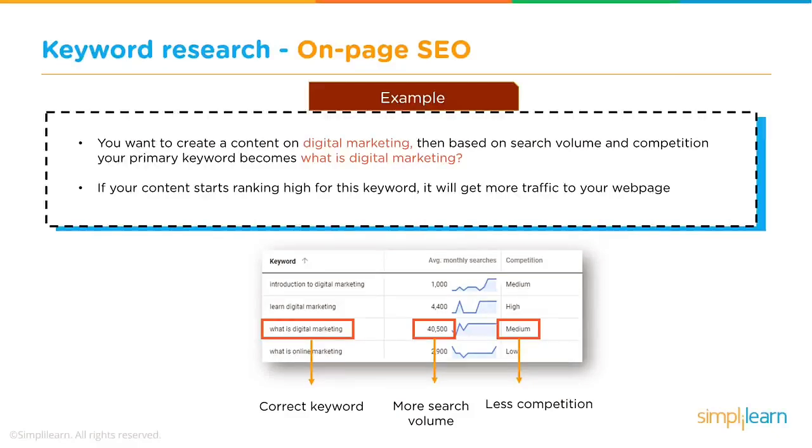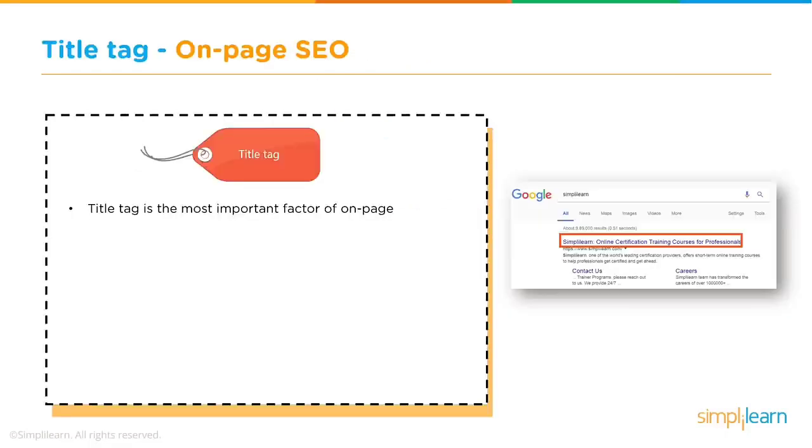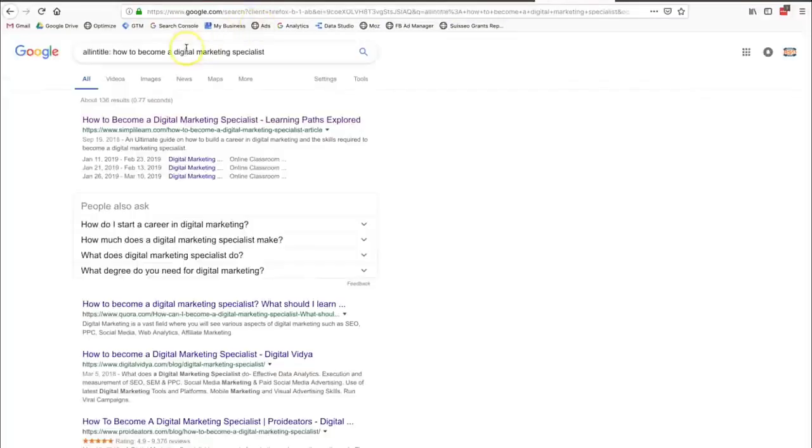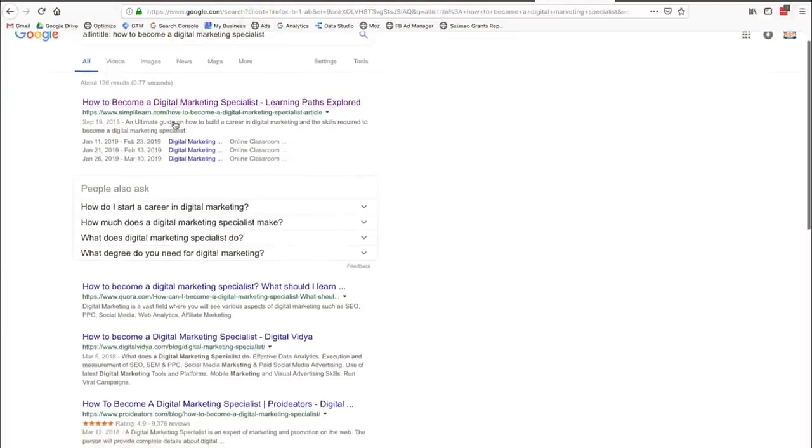But that's the whole point of doing the keyword research. Maybe it doesn't. Maybe there's more volume than competition. That's what you need to find out when you do the keyword research. You need to find those keywords that are relevant to your content, that have a lot of volume and low competition. And then once we identify those keywords, then we are free to go in and start optimizing our web pages for those keywords. And the first place we want to start is the title tag. So if you remember my example, going back here to our search, how to become a digital marketing specialist, we saw that every one of these listings had that keyword in the title tag.